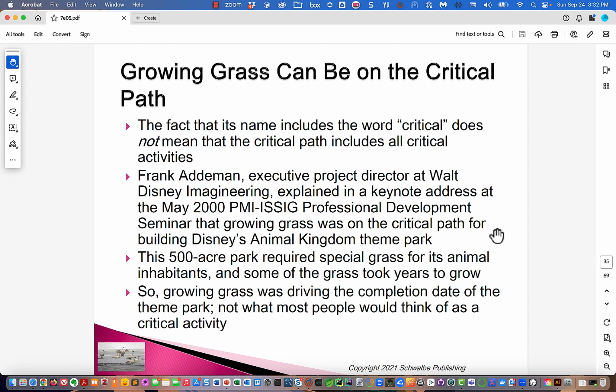So growing grass was driving the completion date of the theme park, not what most people would think of as a critical activity. Okay, and a lot of times when you do these kinds of calculations, you'll find out that the critical path is someplace that you didn't think of. Now, when you see the numbers, it's obvious, but again, most of us think of the critical path as being the most technologically risky or politically risky, something like that. And that's not always the case.